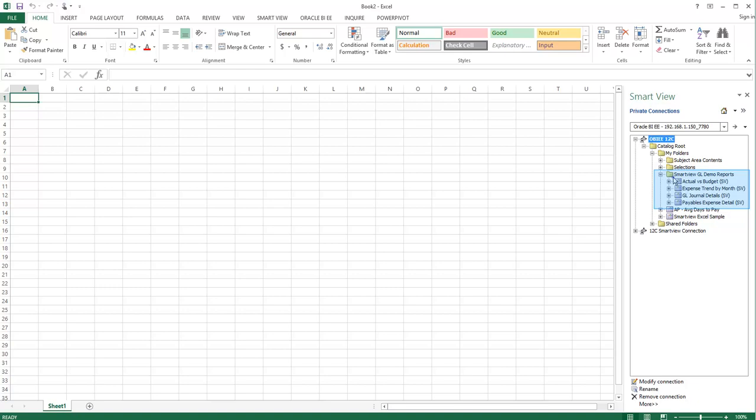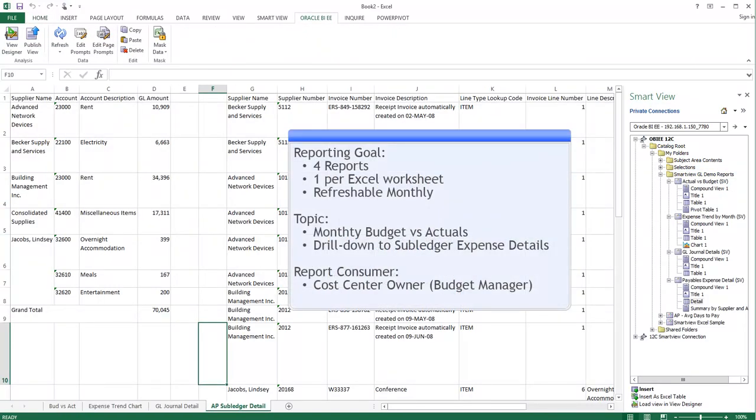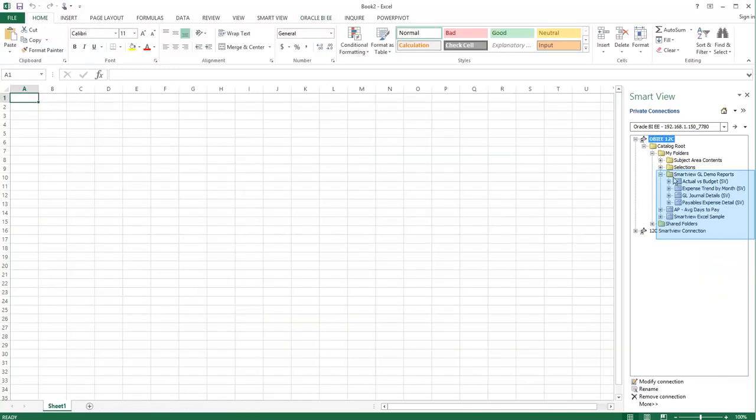Before we get started, let's take a quick look at the final product and what we want to accomplish in this training session. The reporting goal here is to take the 4 reports that we just looked at in the folder, put them one per Excel worksheet, and make them so they are refreshable monthly. The topic of this data is monthly budget to actuals, with drill down to the subledger expense details, and then the consumer for this report is expected to be someone who is a cost center owner, i.e. a budget manager in a corporation.